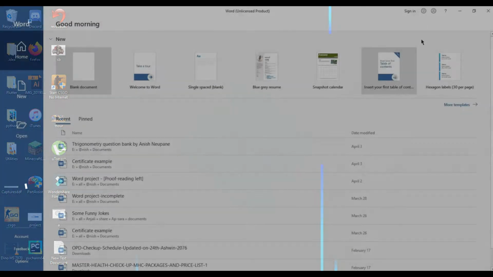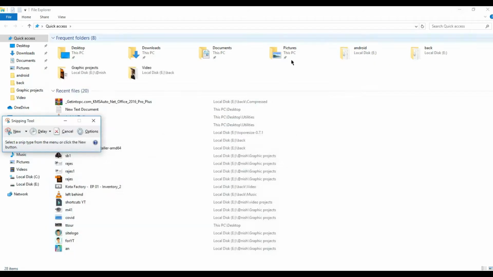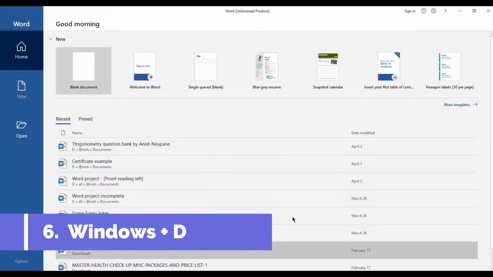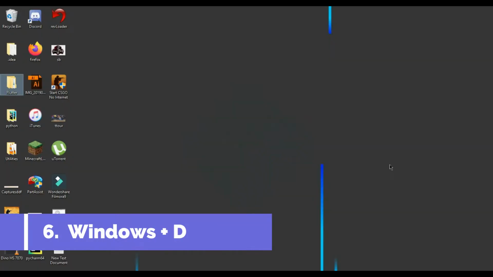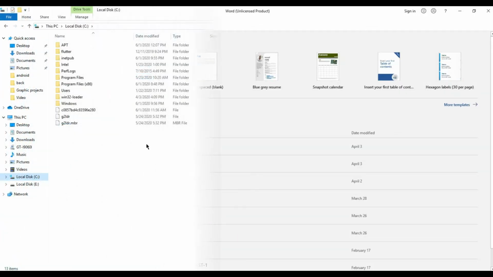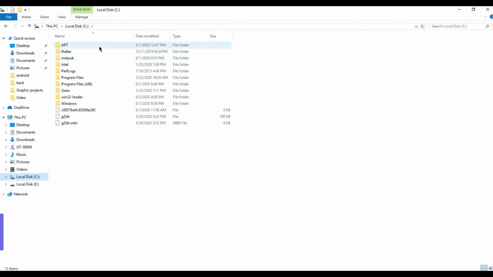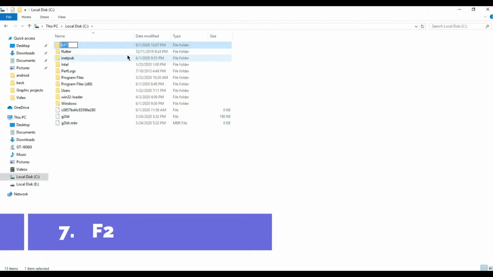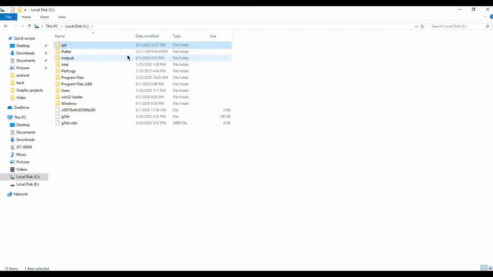If you have many applications open and want to get to the desktop without having to minimize everything one by one, you can simply press Windows plus D. To get back to the last open application, the same key combination will help. F2 is another handy shortcut to rename files or folders. To rename, you can select the desired file, press F2, then enter the suitable name and press enter.